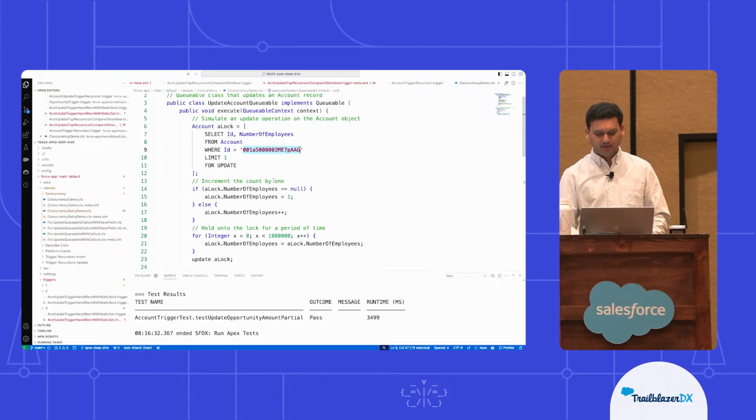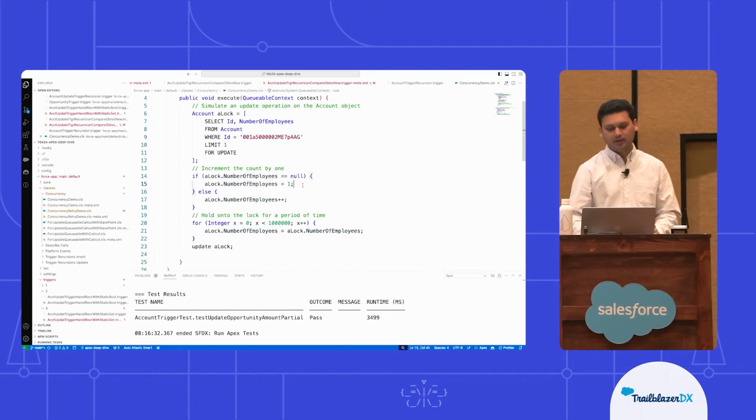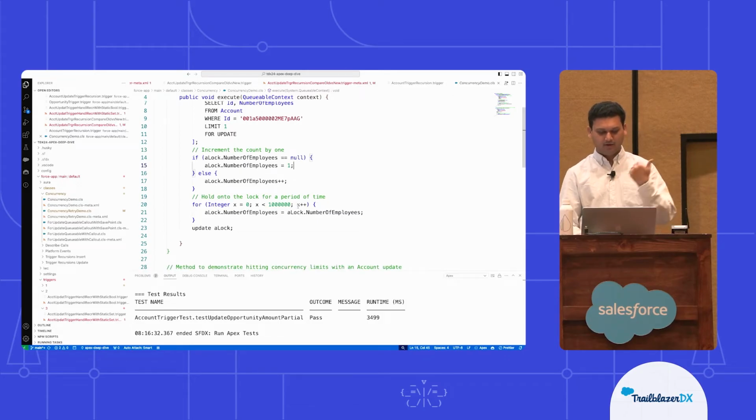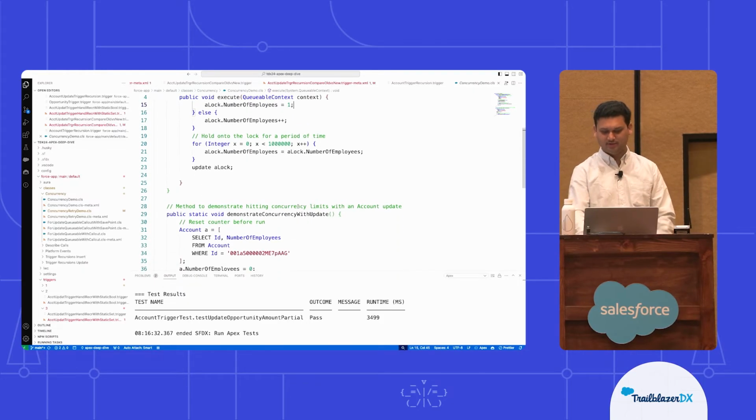So what I'm doing here is, it increments this number of employees field on the account object. And I'm updating, and I have a simple loop here so that we can hold that lock for some more time. Remember, we're creating a concurrency just for demonstration purposes.